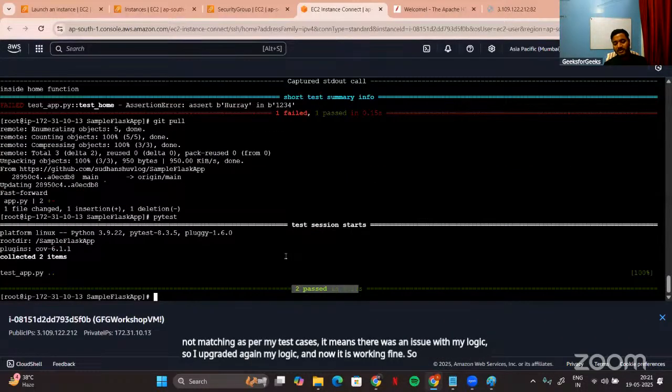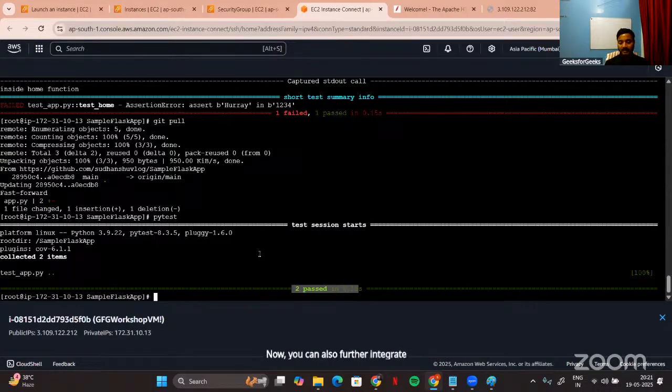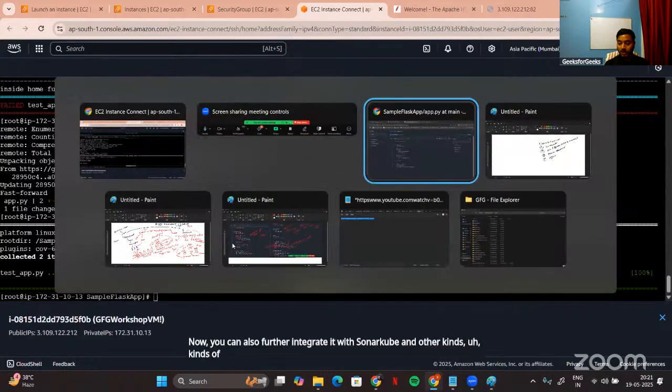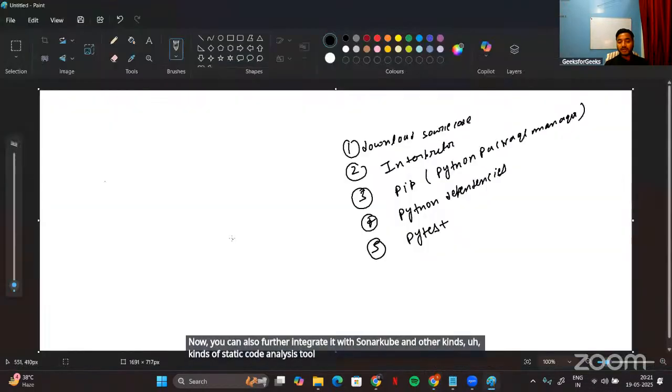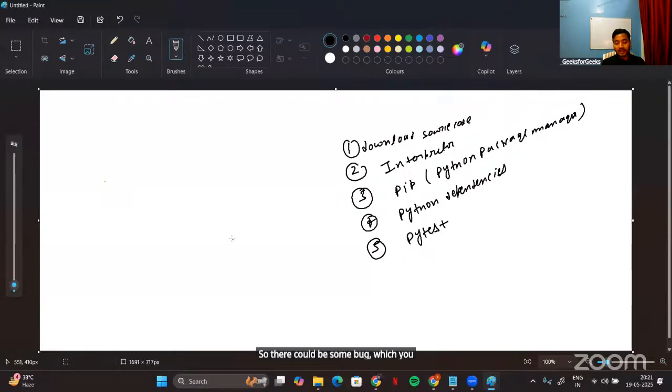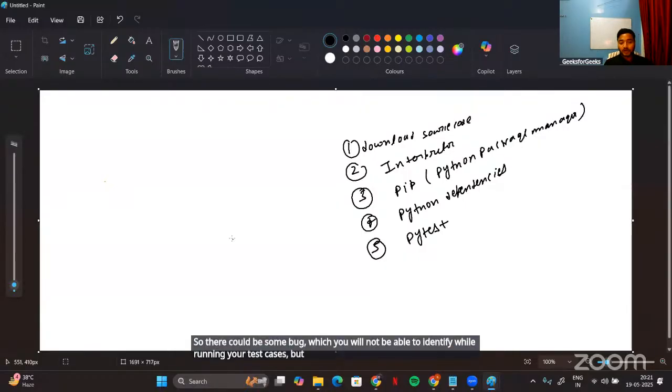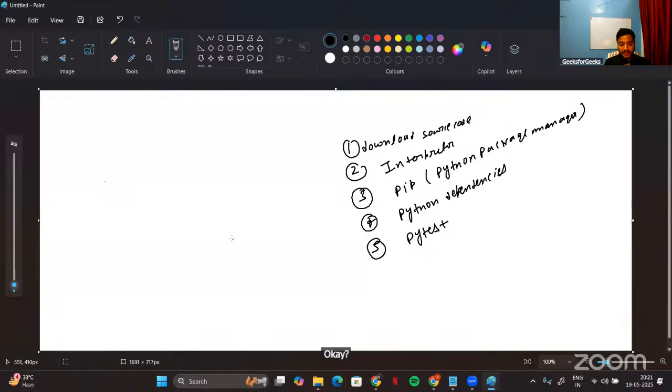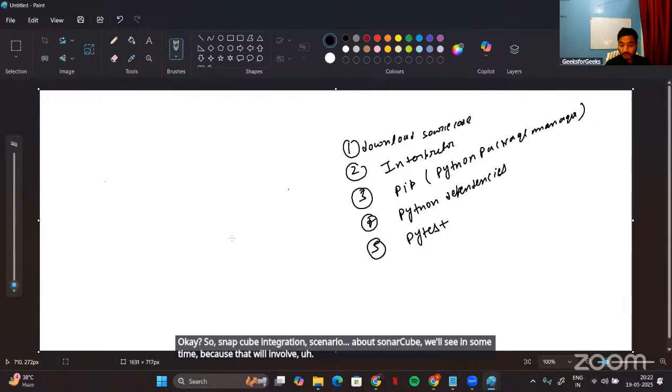So there is some kind of testing we are doing to make sure that whatever application I'm going to release is properly tested and doesn't have any bugs. Now you can also further integrate it with SonarQube and other static code analysis tools. These tools will further check your repository and your code, and will identify if they find any bug. There could be some bugs which you will not be able to identify while running your test cases, but SonarQube will be able to highlight them for you. We'll see SonarQube in some time because that will involve its configuration, and configuring SonarQube will take almost 45 minutes, so we'll not go in that direction right now.